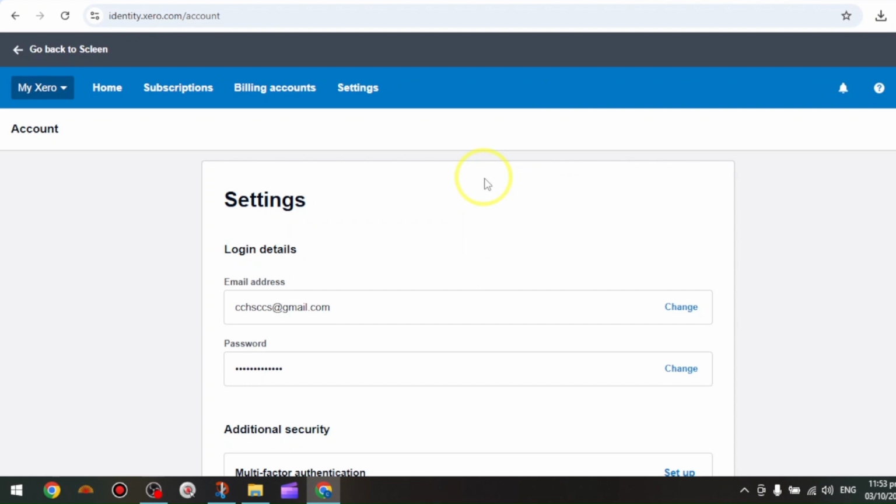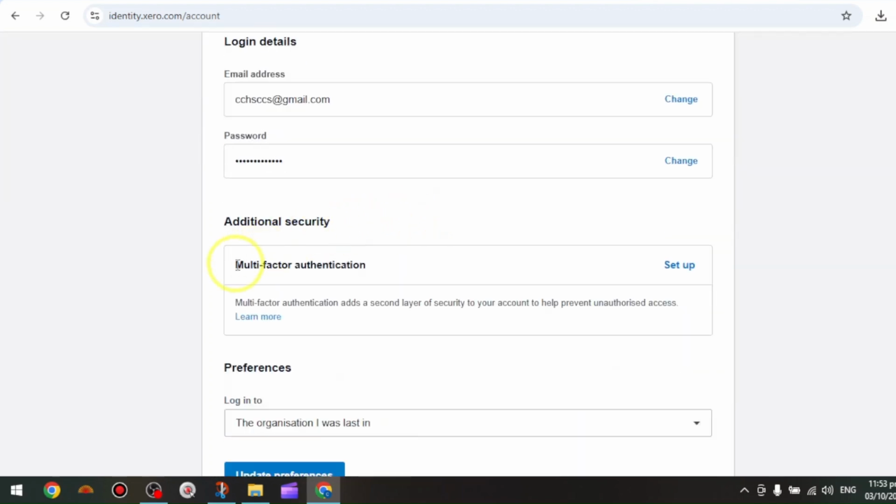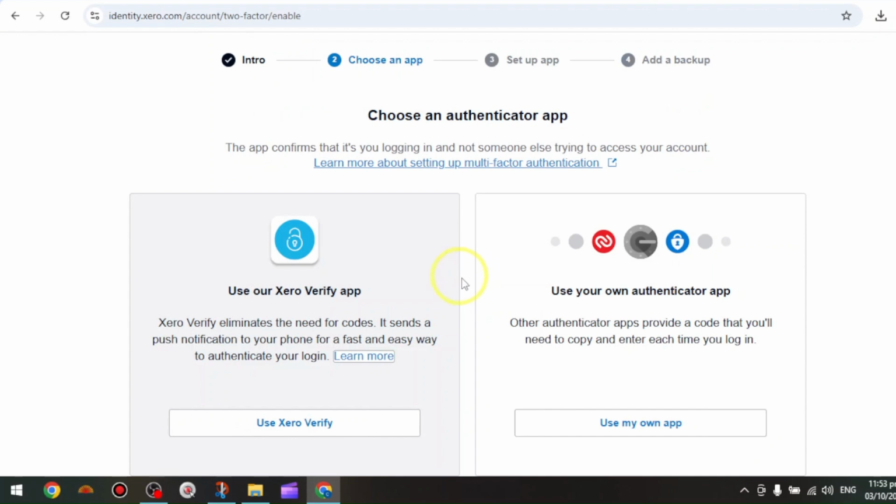Now for you to be able to get your Xero QR code, scroll down from the settings page, then look for the multi-factor authentication settings. Then just beside it, click on Setup. Now from here, you will have two options to verify your account or use it for multi-factor authentication. Regardless which of these two you will choose, you will get a QR code that you can use for verification.